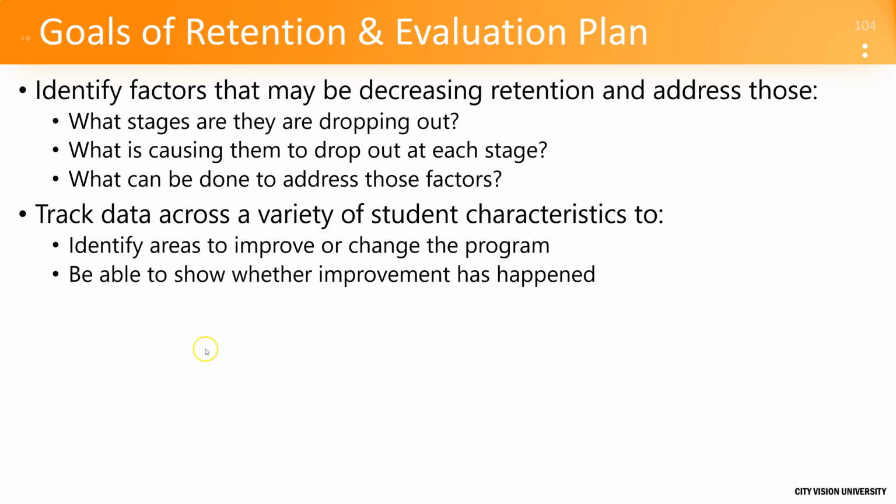And the other thing that can be helpful in a retention and evaluation plan is to track data across a variety of student characteristics to identify areas to improve or change the program, or to be able to show where improvements happened. So for instance, if you're in a recovery program, you might track based on what their primary drugs of addiction were, and then see how your success rates are going. And you may find out that your success rates on certain drugs are good and certain other drugs aren't.